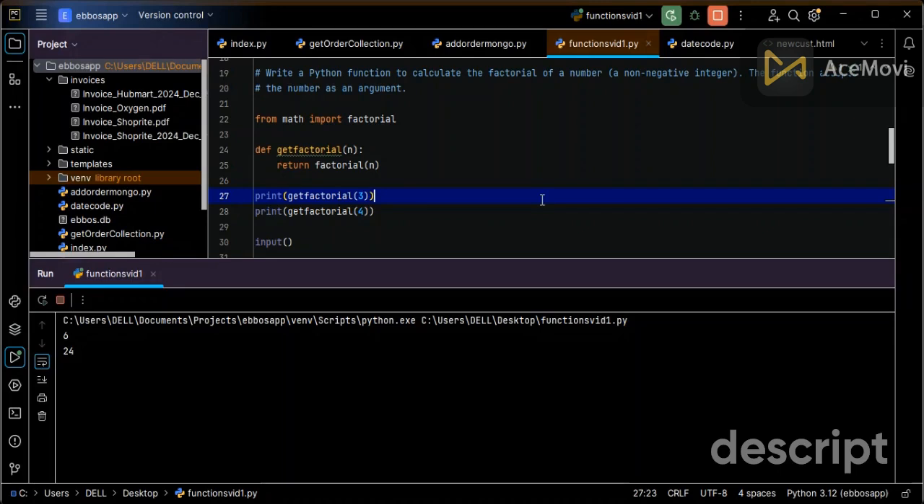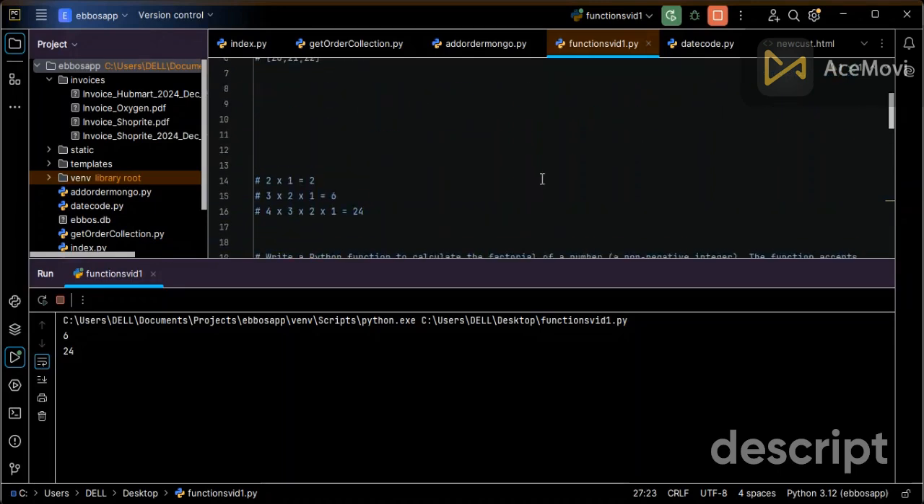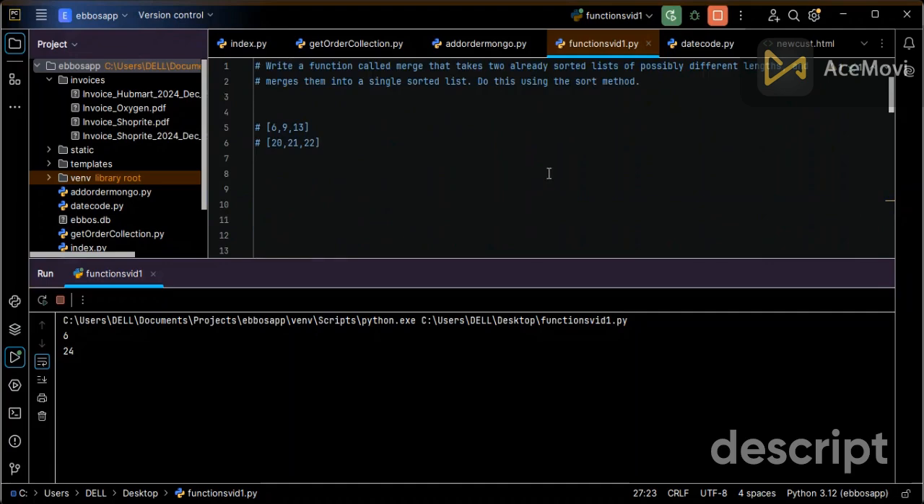And guys, our final task for today says: write a function called merge that takes 2 already sorted lists of possibly different lengths and merges them into a single sorted list. Do this using the sort method. Now, I have 2 lists here, 6, 9, 13 and 20, 21, 22. A closer look at these 2 lists reveals that both of them have been sorted.